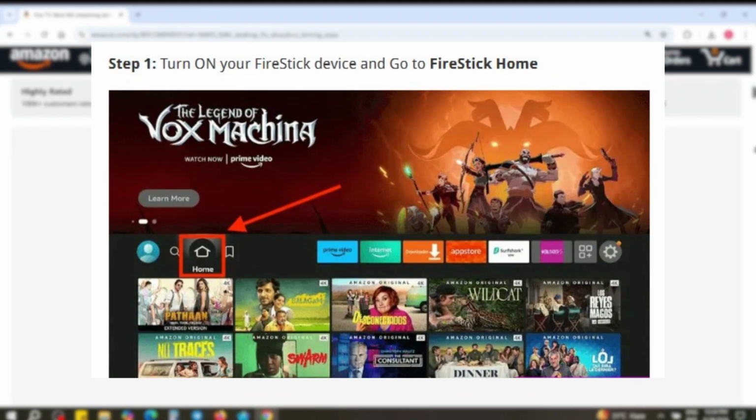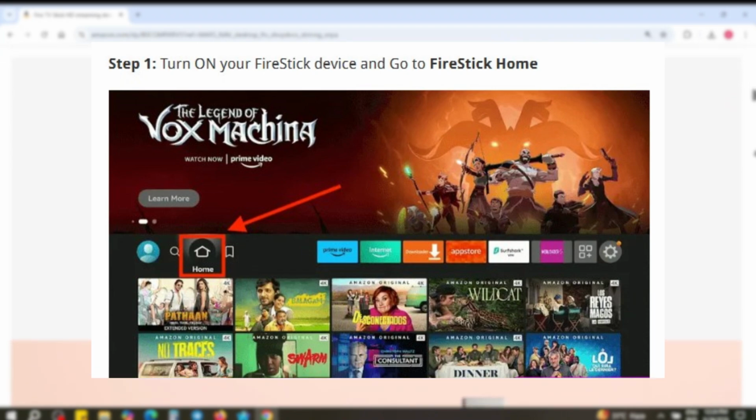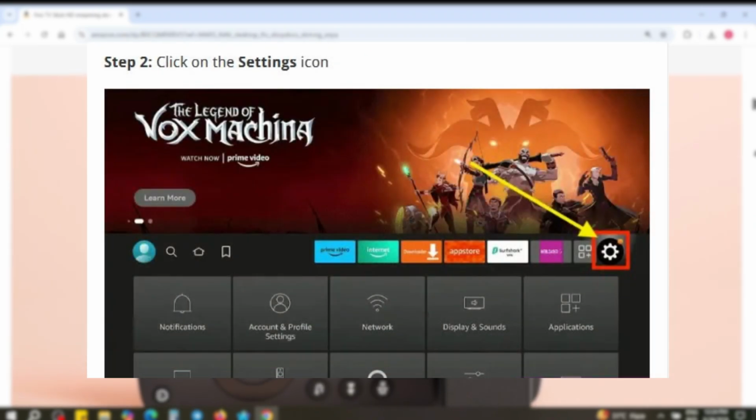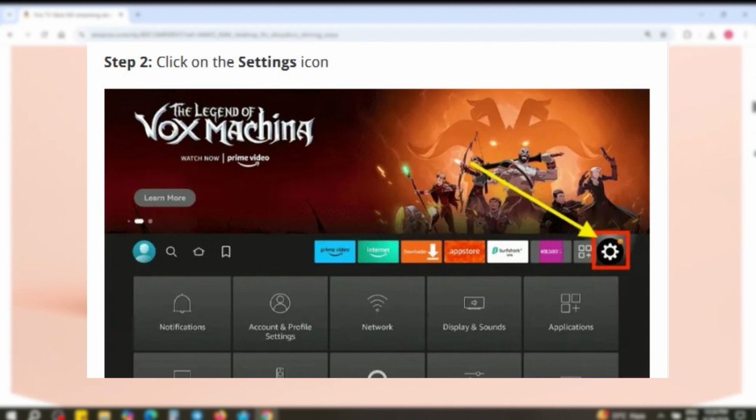Step 1. Begin by turning on your Firestick device. Once it boots up, navigate to the Firestick home screen. Step 2. From the home screen, go to the top menu and click on the settings icon. It looks like a gear symbol on the far right.